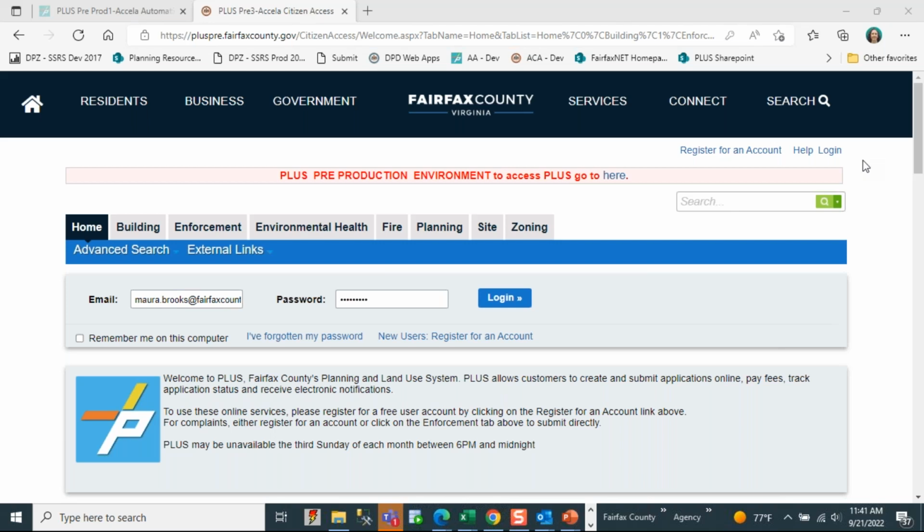You will need to create a Plus account if you want to apply for an application. There is an exception under the enforcement category. I think there's some complaints that can be filed anonymously, but otherwise the vast majority of the records in Plus, probably 99%, you need an account. Otherwise, I can't say there's an advantage to having an account.